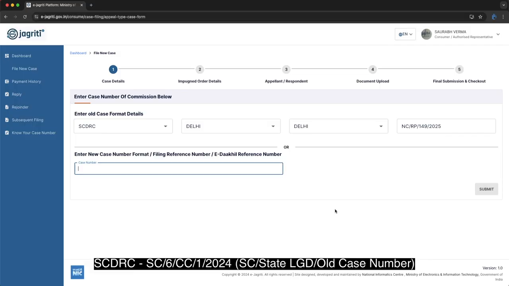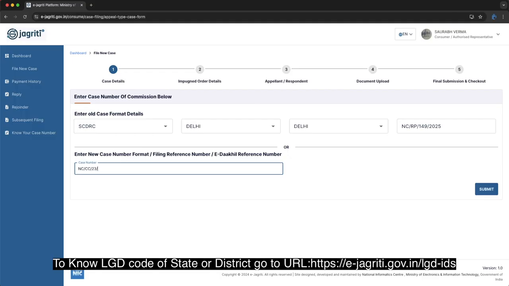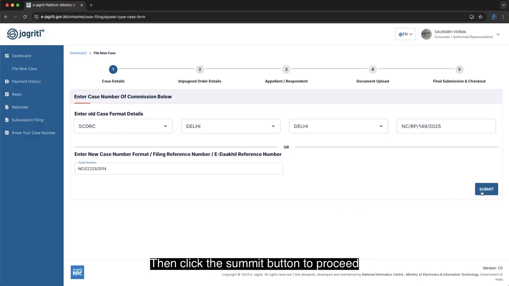SCDRC, SC/6/CC/1/2024 or SC/state LGD/old case number. DCDRC, DC/60/CC/1/2024 or DC/district LGD/old case number. To know LGD code of state or district, go to URL ejagriti.gov.in/LGD-IDS. Then, click the Submit button to proceed.